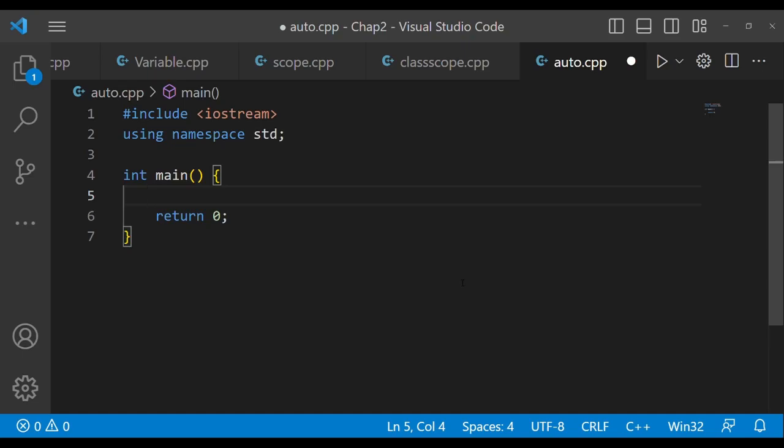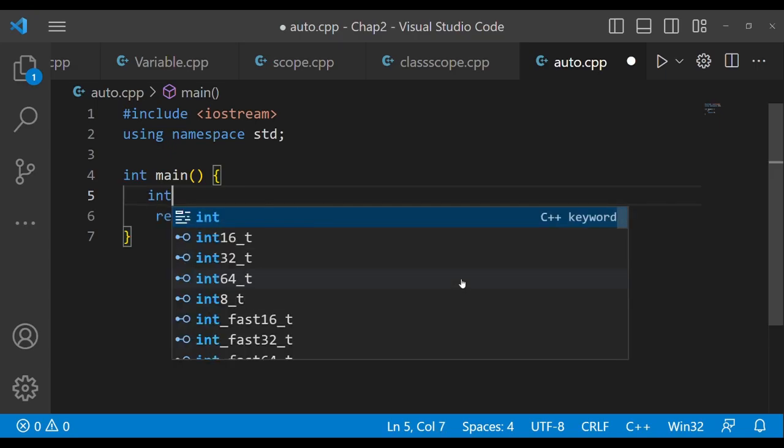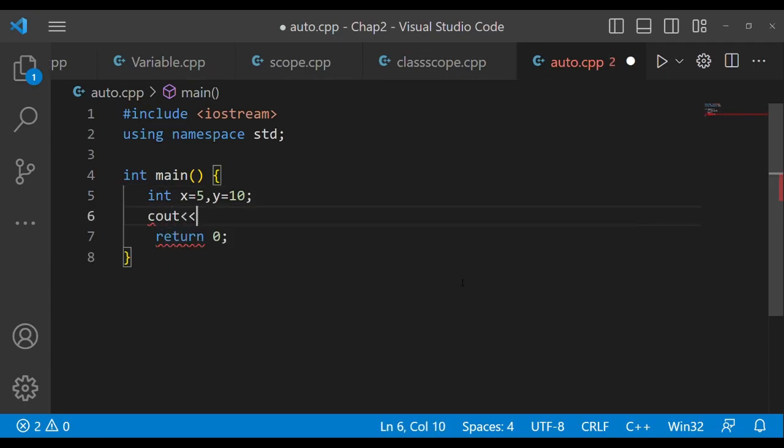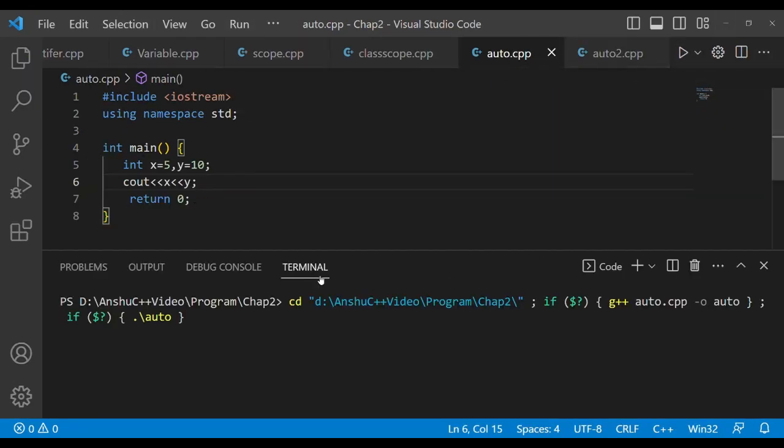Now let us consider a program to show that we can declare multiple variables in a single line and use auto. Now let int x and y is equal to 10 and let x is equal to 5, initialized in the same statement. So this simply prints x comma y. Let's see what will be the value of the output of the program. Save it and run the program. So you can see the 5 and 10 values are printed as such. So you can declare multiple variables in a single line in such a manner by separating each variable declaration by a comma, and the last one should end with a semicolon.